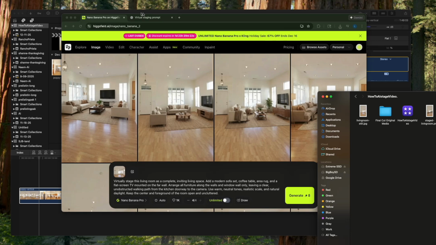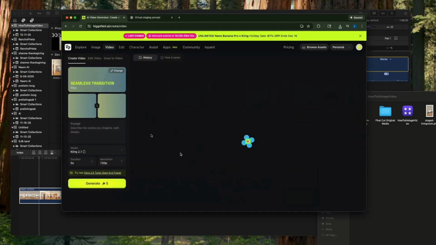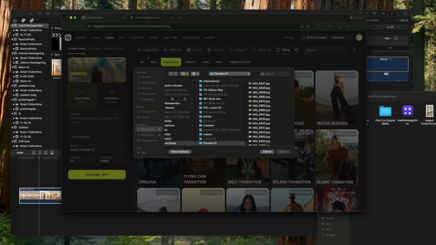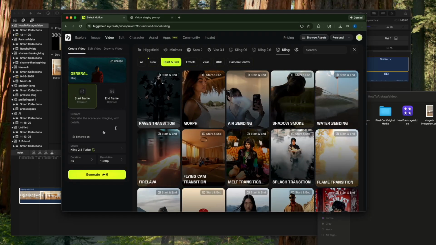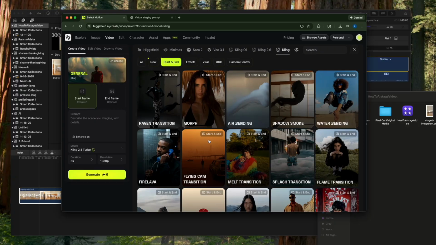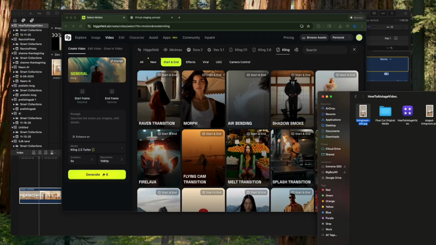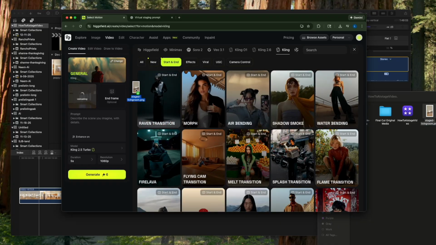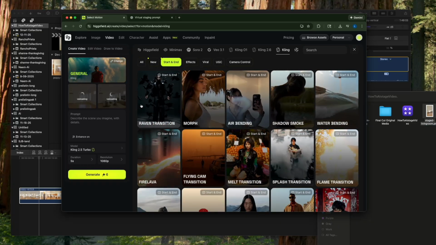And we go back to, oh no, we stay here in Nano Banana. Now we're gonna go to video. Don't mind this. This is from a different one. Kling 2.5. I believe this is the right one. Kling 2.5. So we put the empty one in the start frame, the staged one in the end frame.